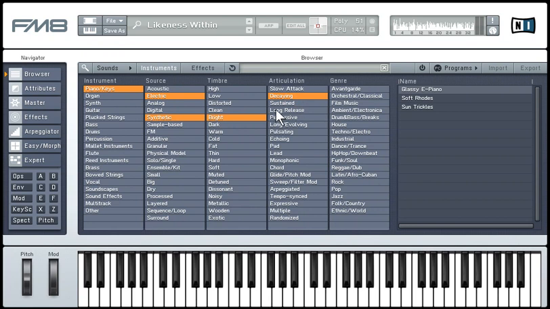As you combine these attributes, your search becomes more and more focused. The number of search results displayed on the right decreases, but also becomes more and more precise. The new FM8 sound, Sun Trickles, looks promising, so we'll double-click it. You can now play the sound with your MIDI keyboard.